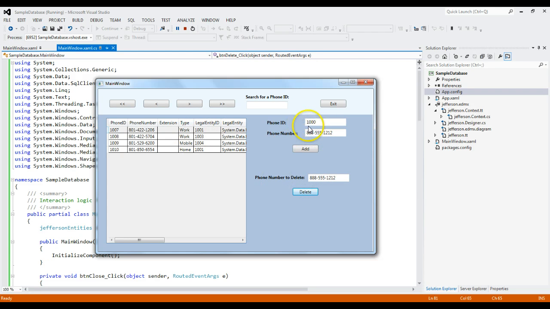One thing you might want to do, this is simple, is after you click the add button, reset these values. In fact, you could reset the values by saying txt_phoneid.text equals empty, and then actually reposition your cursor, set focus to this control.